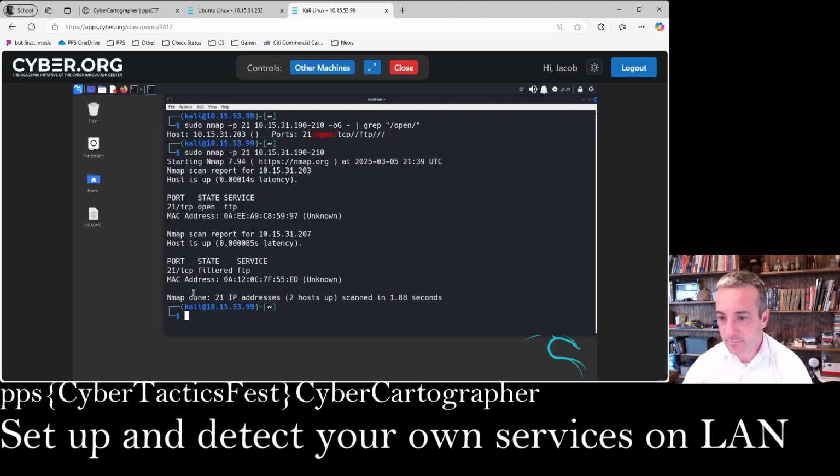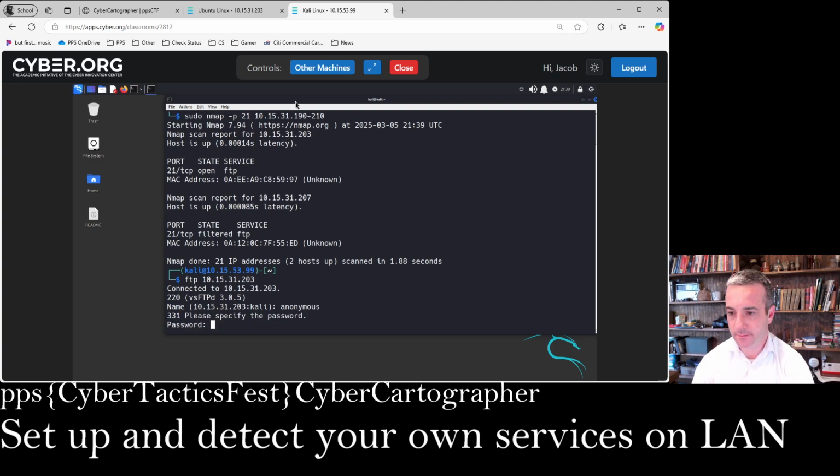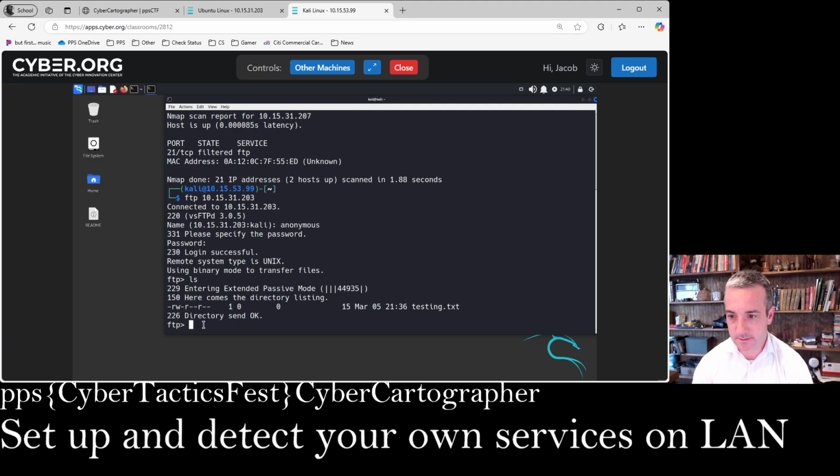So if we know that the service is running and it's on the standard port, we should just FTP into 10.15.31.203. And this was the anonymous login. See if it connects. For the password, you don't have to type anything, just hit enter. And it looks like a successful login happened. Successful login happened, so we're going to ls, and this right here is our testing.